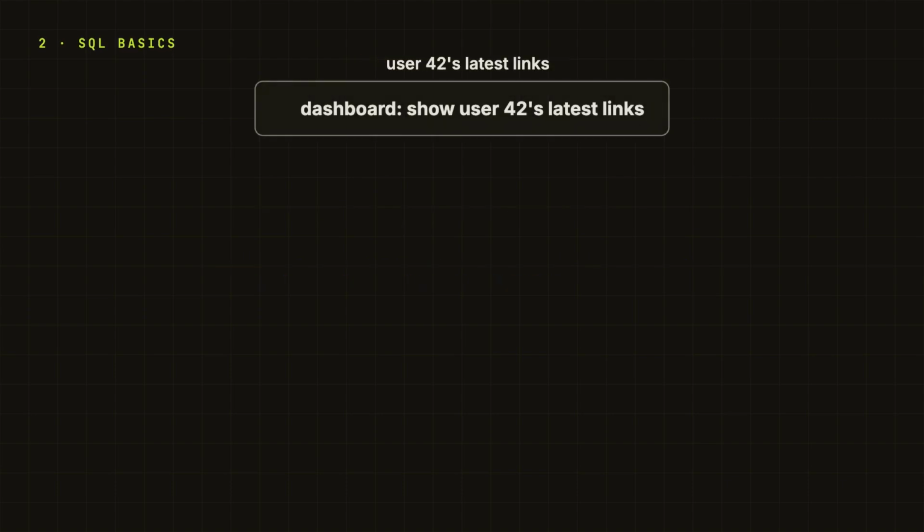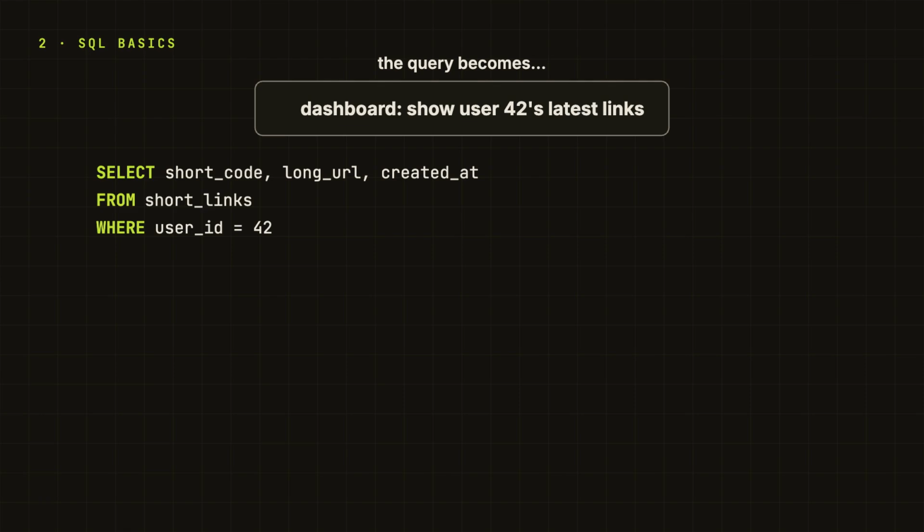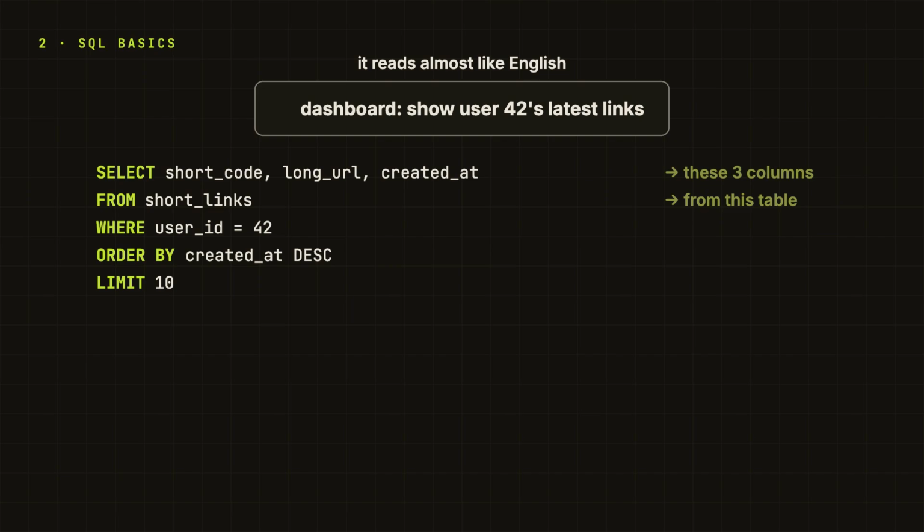Now let's say the dashboard asks show user 42's latest links. The query becomes select shortcode, long URL, created at from short links where user ID equals 42, order by created at descending limit 10. This reads almost like English. Give me these three columns from this table for this user, newest first, only 10 rows.